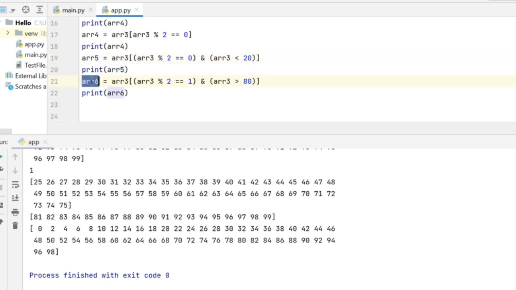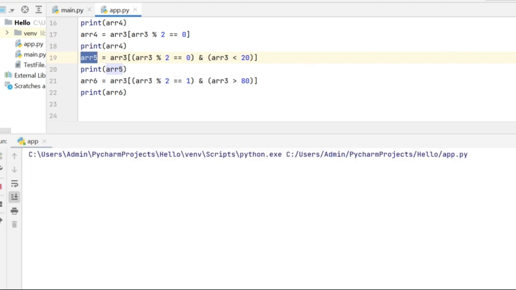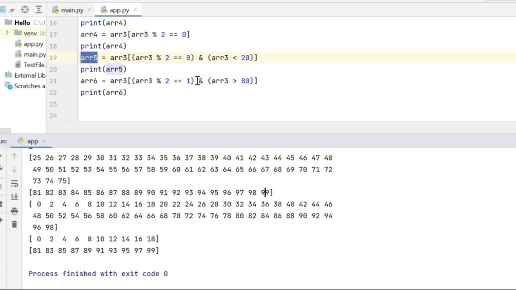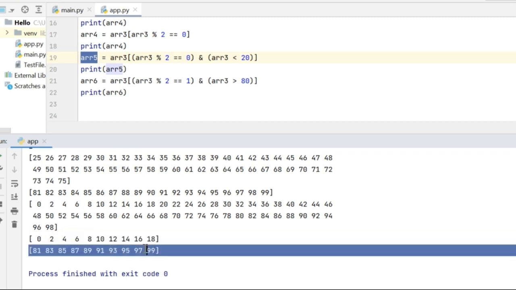Similarly, in ARR6, I want the odd numbers from ARR3 which are greater than 80. So I can create a new array out of an existing array by applying conditions like I want the value to be an even number as well as less than 20, or odd numbers which are greater than 80. Let me execute this code for you to understand how the conditions work on arrays. So this is ARR5 containing even numbers less than 20 and this is ARR6 containing odd numbers greater than 80.